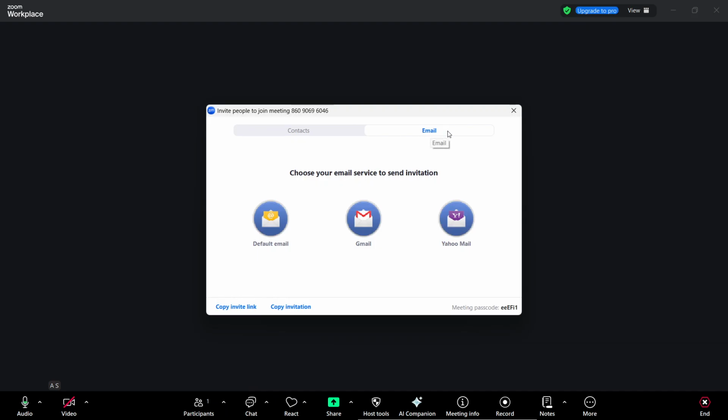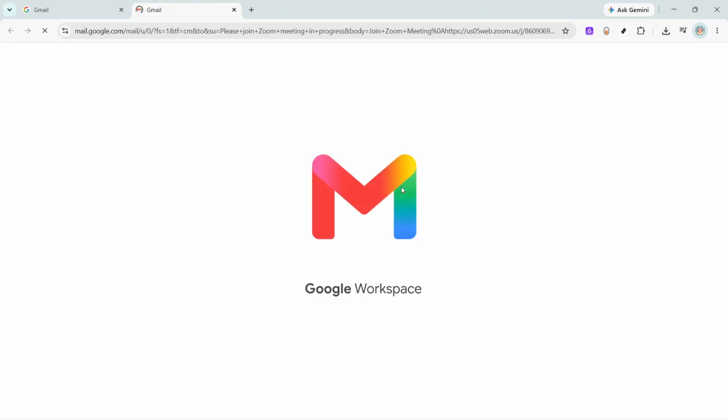Inside that pop-up, select the email tab. You'll see several email options there. And for this method, click Gmail. As soon as you do that, your web browser will open and take you directly to a Gmail Compose window that's already prepared for your Zoom meeting invite.